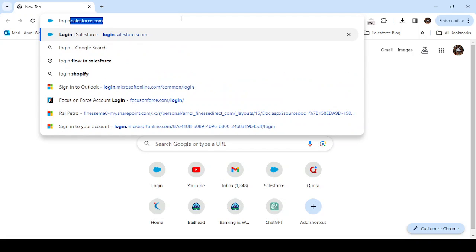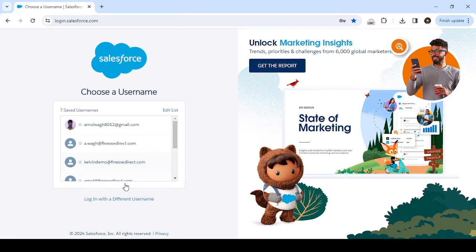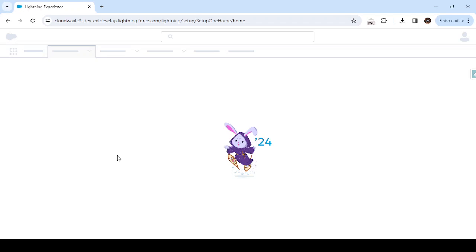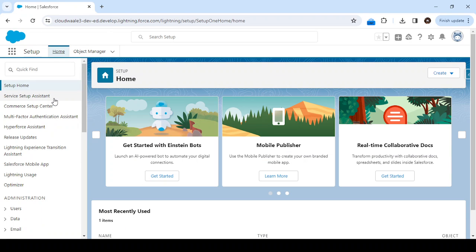To log in to Salesforce, you have to use the login.salesforce.com URL, and let me log in with my latest org which I have created. And this is a fresh developer org. I have not made any changes in this developer org, so you'll be able to find all the fresh details. Once login is successfully done, the system will redirect you to the setup page. As we have this admin account, it's redirecting you to the setup.